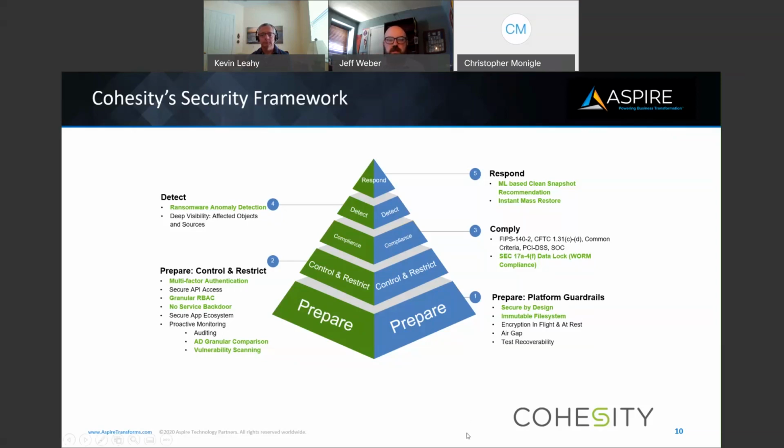And then again, as we move up the stack, now it's more about what do I do if I'm impacted? And we offer detection capabilities. So let's say there's a situation where your primary environment's compromised. With anomaly detection, which is in our platform, we can provide you alerts, not just to the customer, but our support team also receives those alerts.